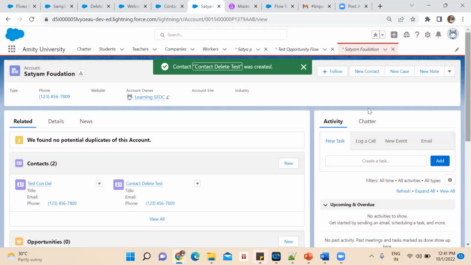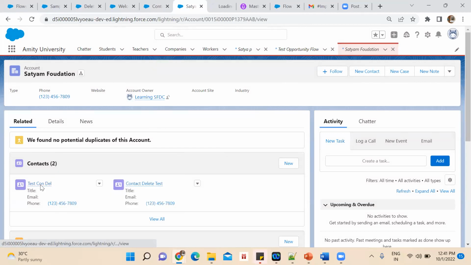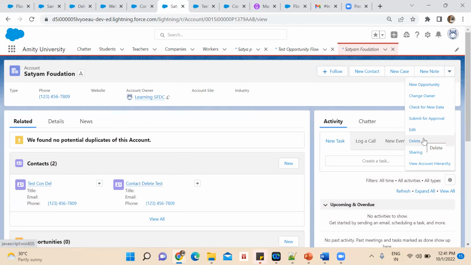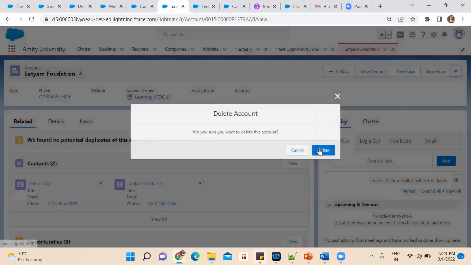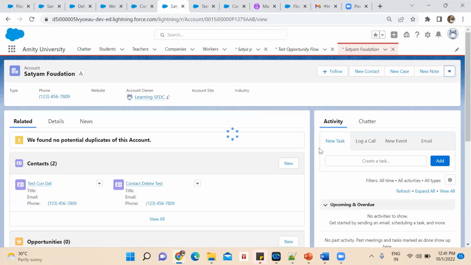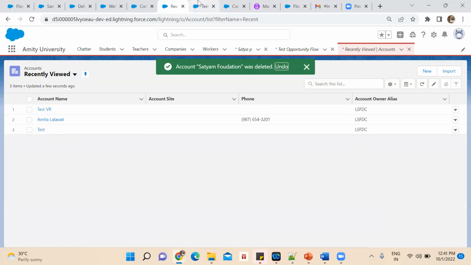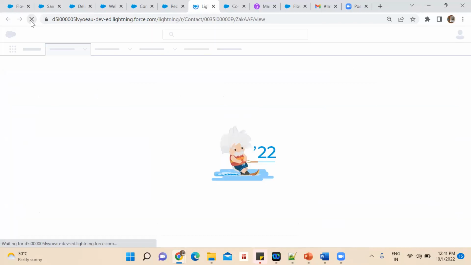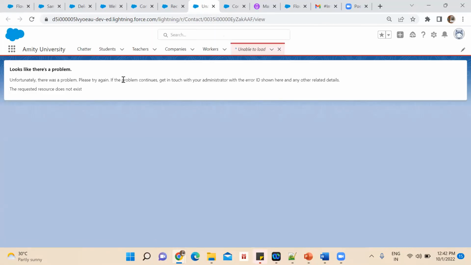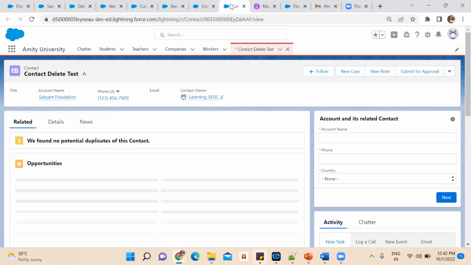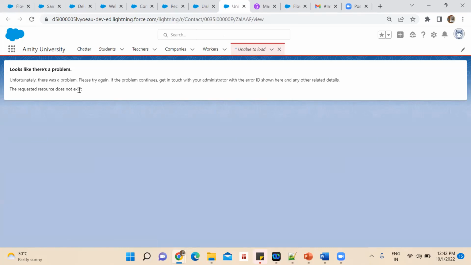Now I will open this contact in a new tab to show you that when I'm deleting this account, this contact is also getting deleted. So I will delete. Are you sure you want to delete this account? Yes. Now that account got deleted. Let's see whether this contact is deleted or not. Let me refresh this. See, that contact also got deleted. So if anyone in the future asks you to write a trigger for when an account is getting deleted and the contact should also get deleted, instead of a trigger, you can use this record-triggered flow.